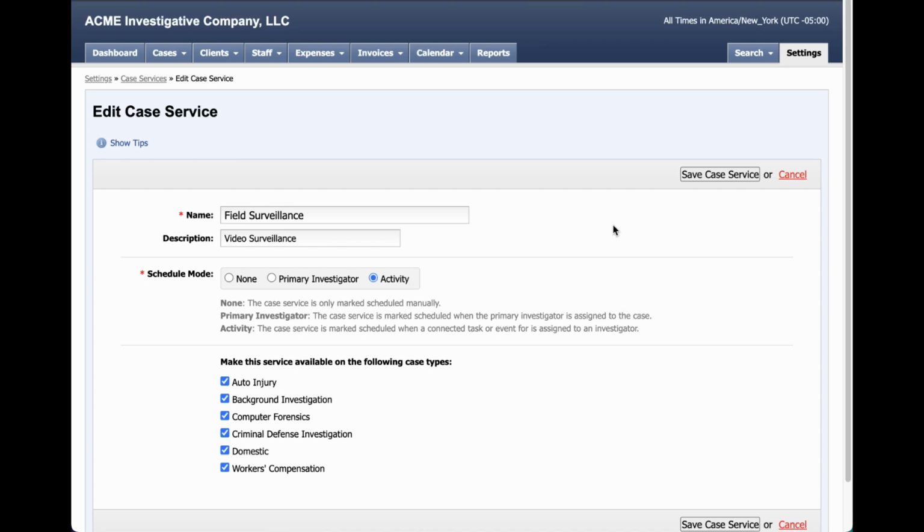So for instance, for field surveillance, if I have that service on my case, then I'm going to be scheduling a field event for my investigator to go out and perform a surveillance on the subject of the case. That's going to require an event on my calendar. So by selecting activity, the system will prompt me to schedule an event or task based off this case service on the case and on my schedule. And when I do that and I assign my investigator to it, that's when the case service will be marked as scheduled.